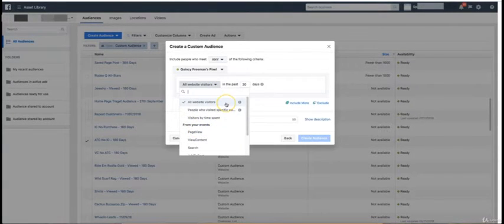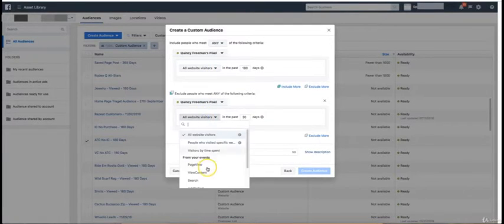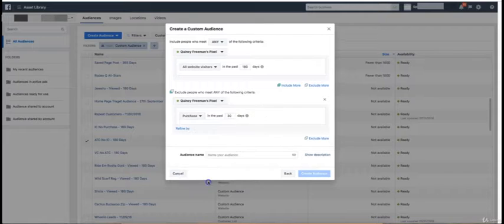So you can do all website visitors, so you could do 180 days website visitors, but you can exclude, say, purchasers, okay? So this will be targeting all website visitors in the last 180 days, but exclude all purchasers, okay? That's a good one.